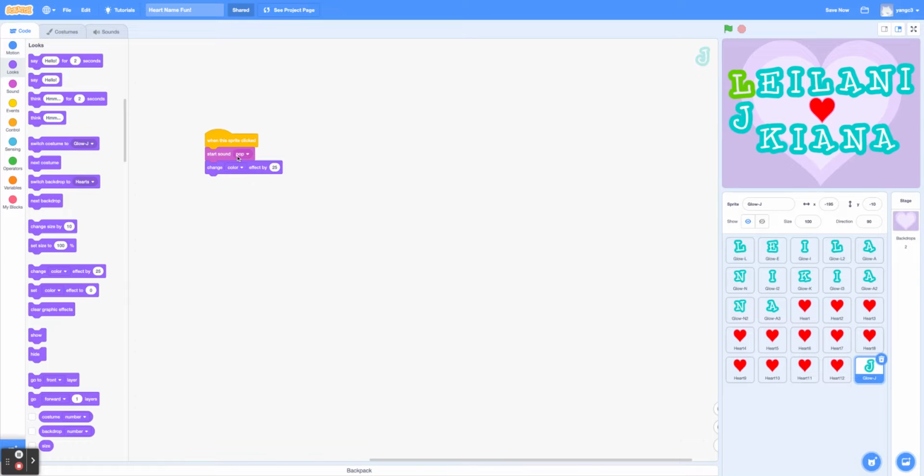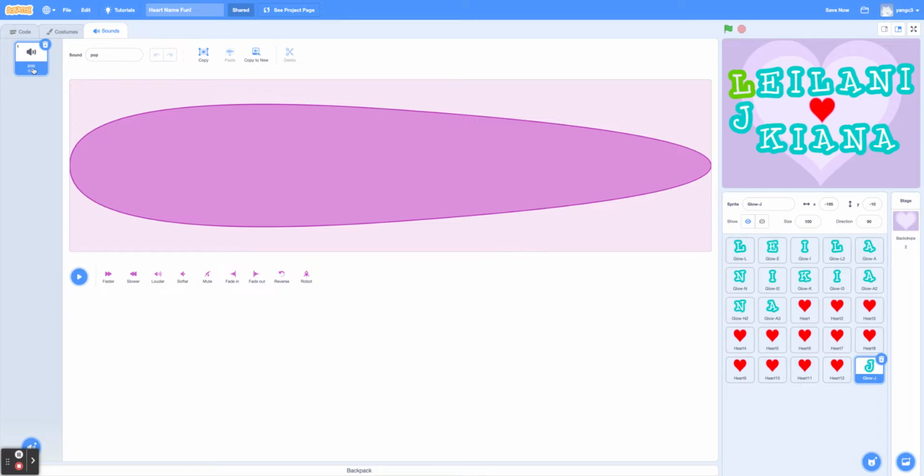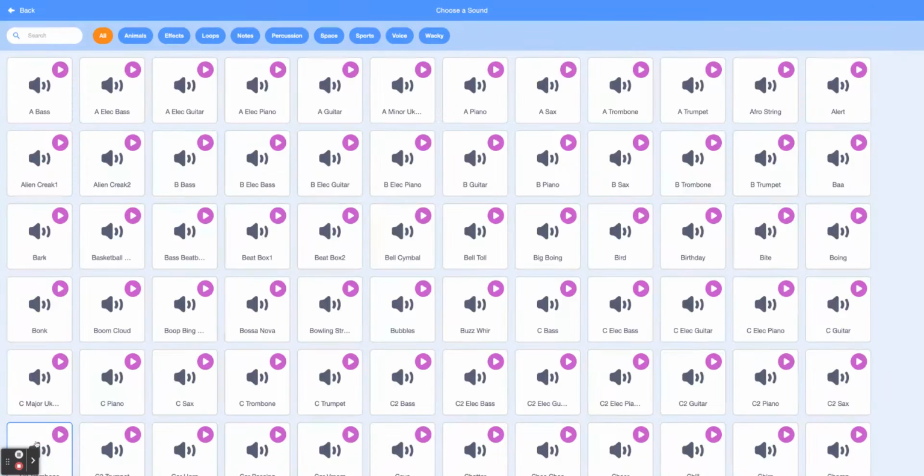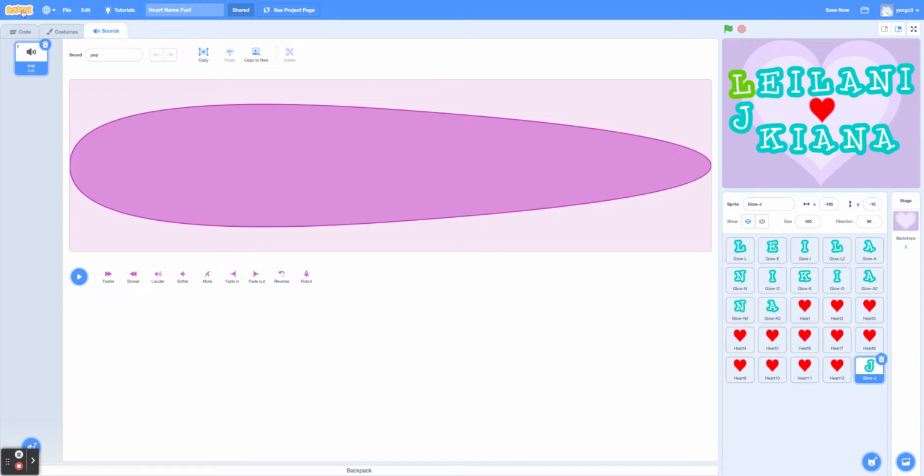To change the sound, you're going to come over here to sounds. Right now we have pop, but let's make a new one. Over here you could choose a sound, but that's not what we want to do. We want to make a sound. So let's go ahead and record a sound.